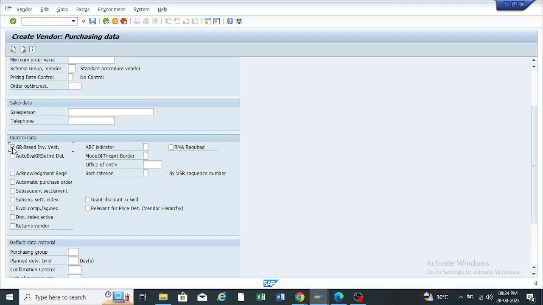Okay. So if I am not ticking this, the accounting team will directly post the invoice without the goods receipt. If I tick this, they cannot post the invoice without the goods receipt. Okay. So this is only for security purposes. Without receiving the material, we cannot pay the vendor. So keep this in mind. This is only for security purposes. We cannot directly pay the vendor.